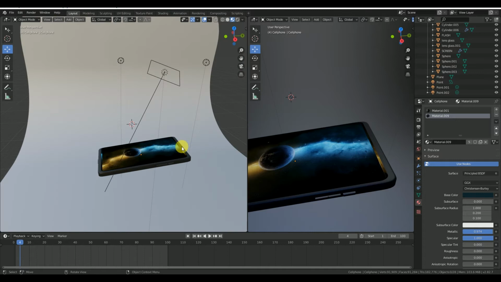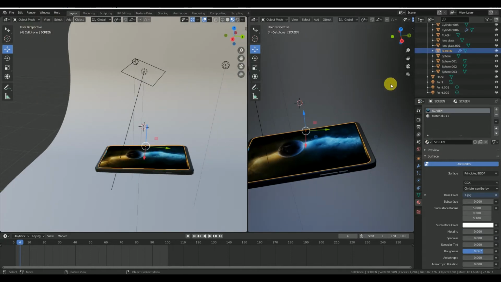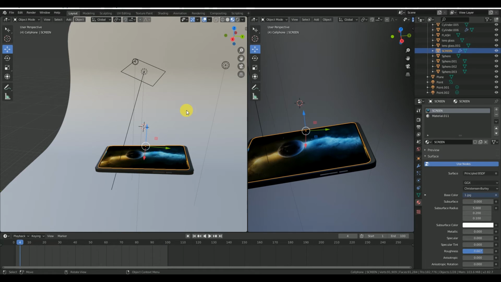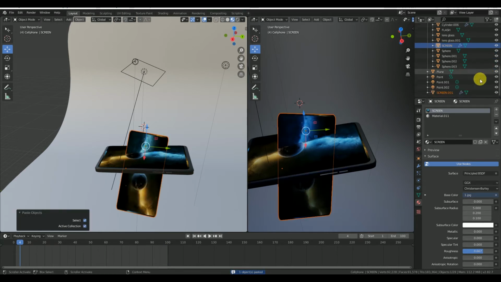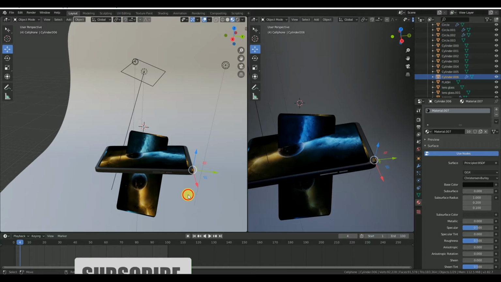In the first part that we did, I created the light, the background, the phone and the screen. Now I need this screen to animate this. What I'm going to do is copy this, Control C, Control V. So we got our layer screen 2.